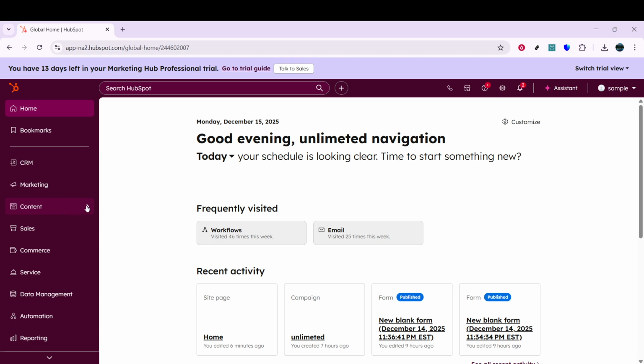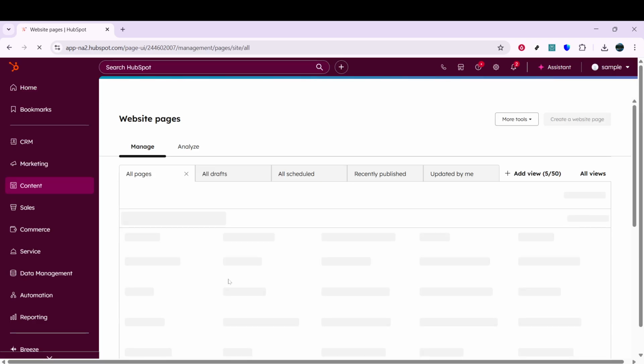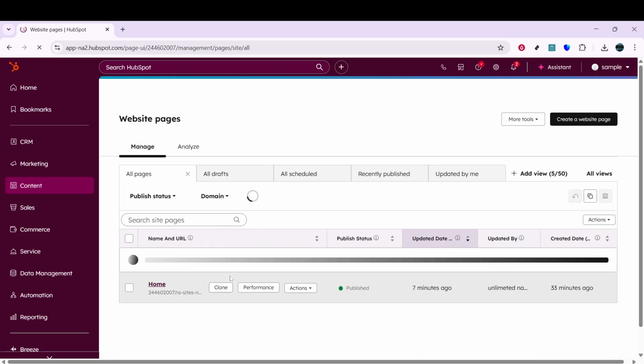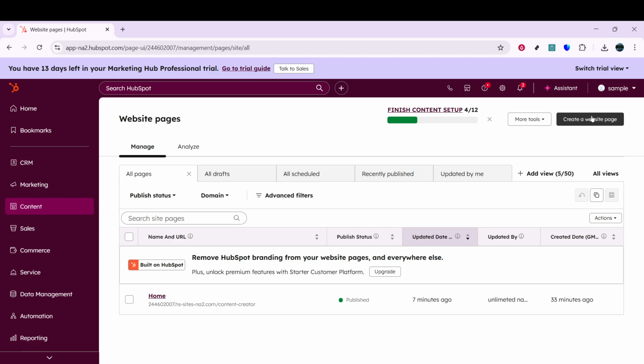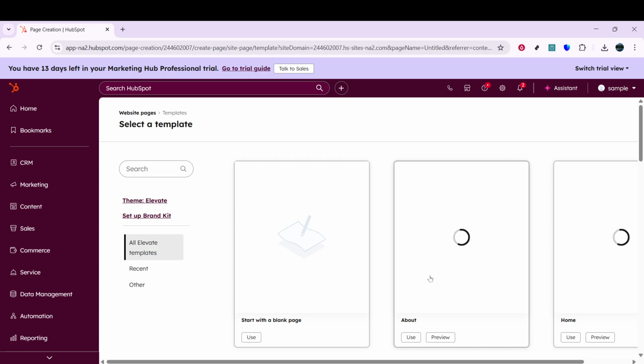Start by opening a page to edit. In your HubSpot account, click Content in the left sidebar. From there, choose whether you're working on website pages, landing pages, or blog. Pick the page you want to update, or create a new one if you're starting fresh. If the editor opens with a prompt that says, "Get started with AI," don't worry. Click Skip for now to bypass it, or choose Add Content manually if you prefer.